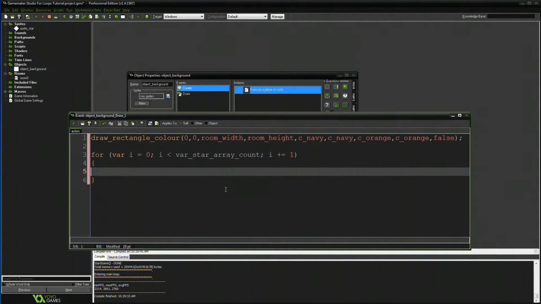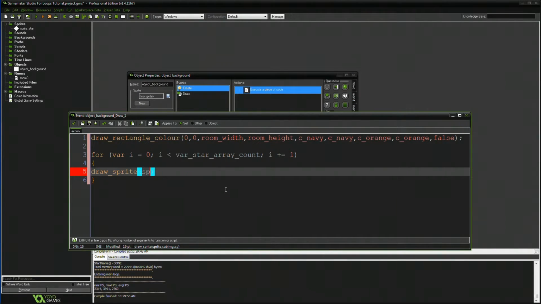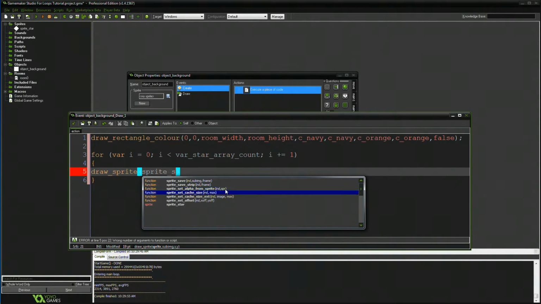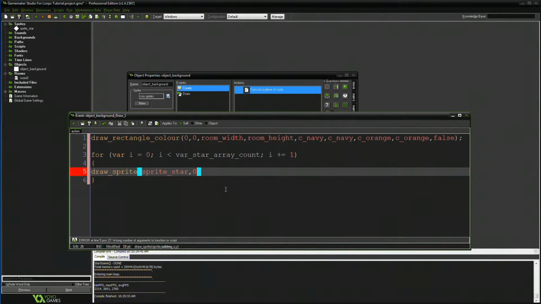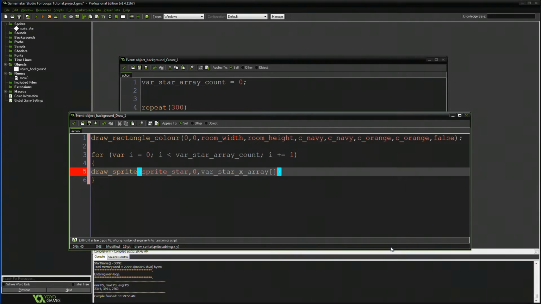Just keep it simple. So in here, I'm going to draw the sprite. The sprite is sprite star. No subimage because we don't have an animation. And then in here, I'm just going to retrieve one of my arrays because they're basically the same. Put in the bracket again, but instead of doing the array count, I'm going to reference i. Because what i is going to do is, i is equal to 0, i is less than array count, which is 300, i will plus equals 1, and it's going to loop like this, repeat here.